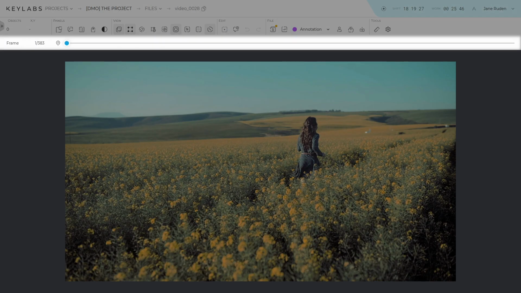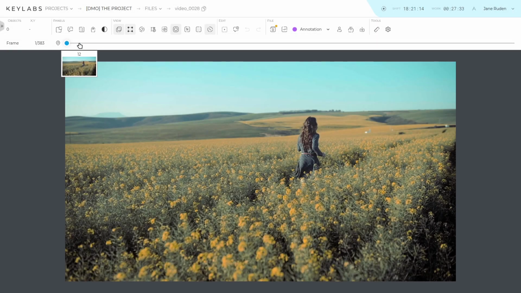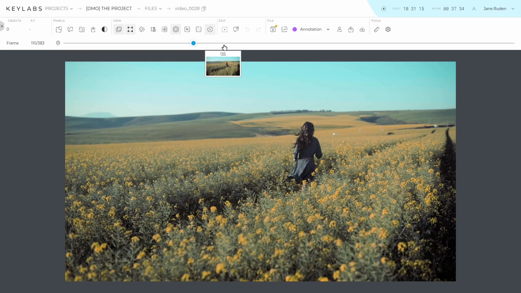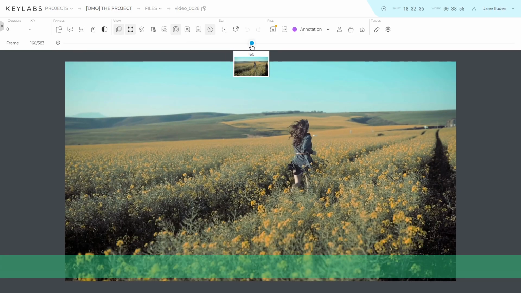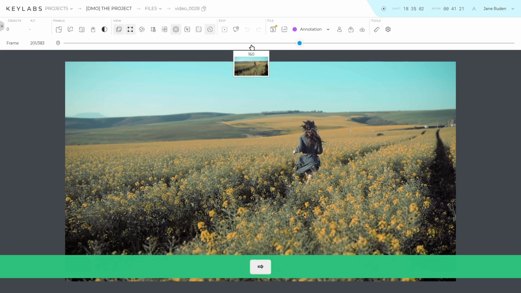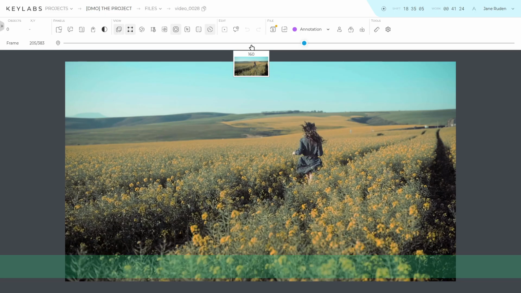For video files, the editor provides frame navigation controls. Hovering over the timeline gives a quick preview of frame number and thumbnail, so you can jump exactly where needed. Frame transition slider. Drag to scrub through frames, or click to jump. Press the space key to play or pause the animation, or use the arrow keys to move frame by frame.